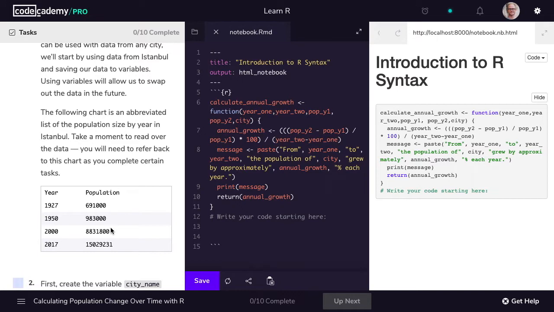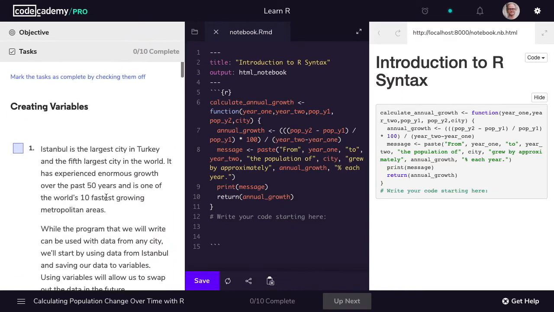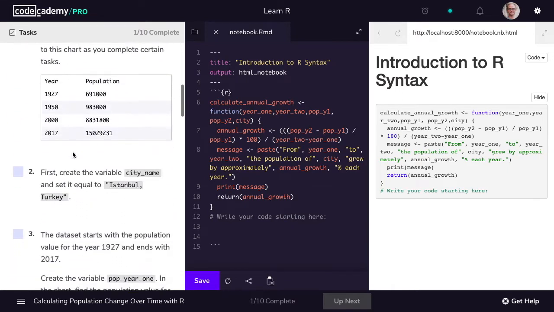We can see we have a column of year, populated with data from 1927 to 2017, and then we also have a column of population, where every year, such as 1927, has a corresponding value of a population of 691,000 people, ending with the year value of 2017 with a corresponding population value of 15,029,231. That's some explosive growth. So let's go ahead and mark step 1 as complete, and we'll go ahead and jump into step 2.